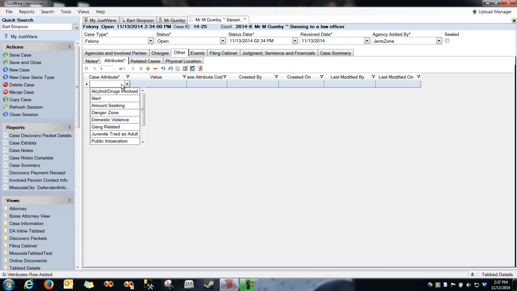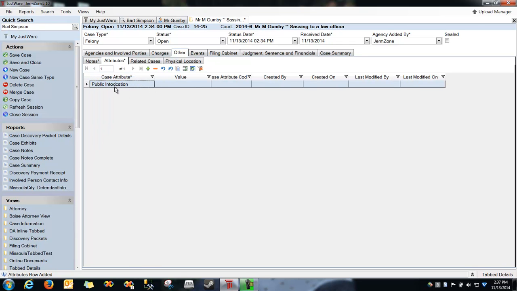Attributes is another way of putting a flag on the case, saying there's a specific thing that we want to track as a statistic. So we can say this is a public intoxication case, just as a flag. So if we're doing statistics, we can say find all cases that have attributes of public intoxication.